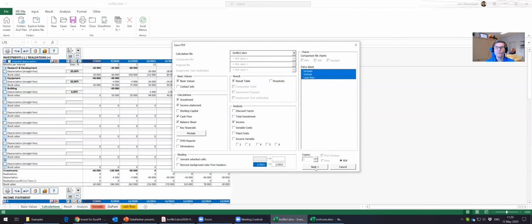Yeah, so only basic values, but not contact information, investments, income statement, not working capital, but cash flow statement, balance sheet, profitability analysis, sensitivity on income, tornado chart, DuPont analysis, cash flow chart, and that's it. Exactly the ones I wanted. Okay, let's go forward.